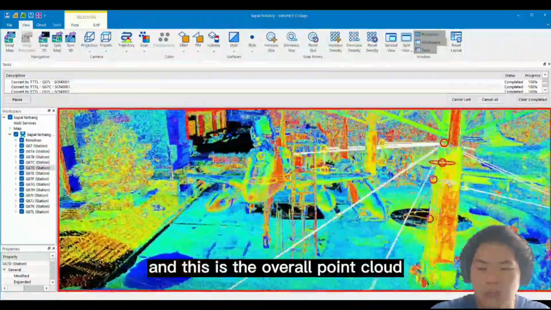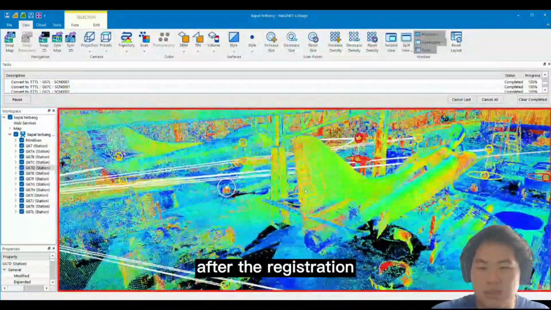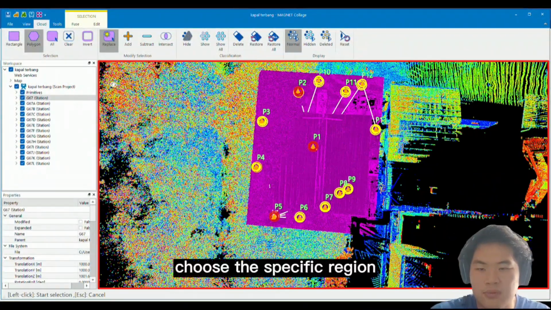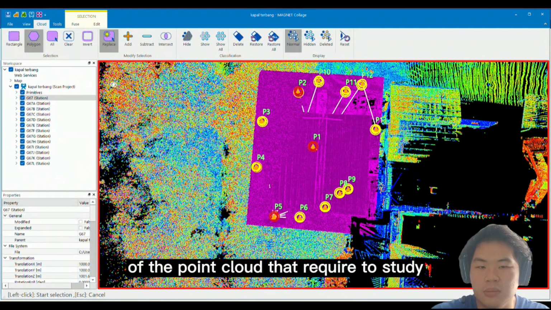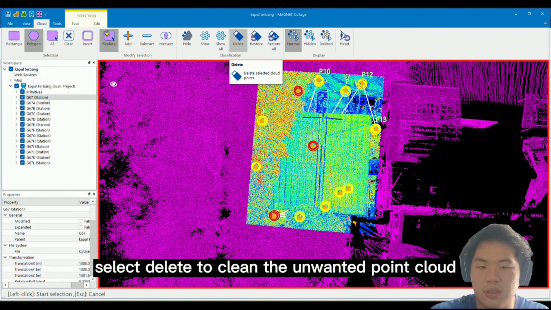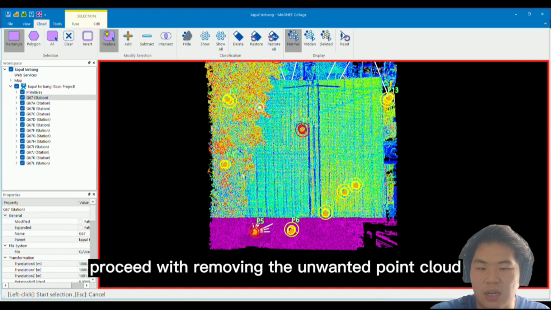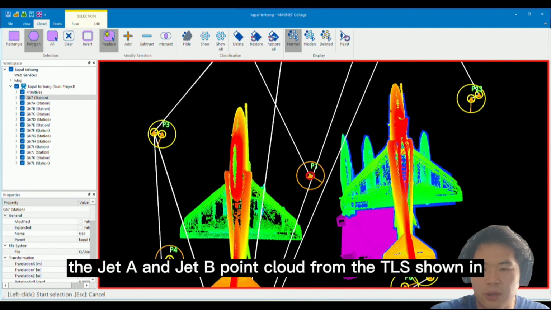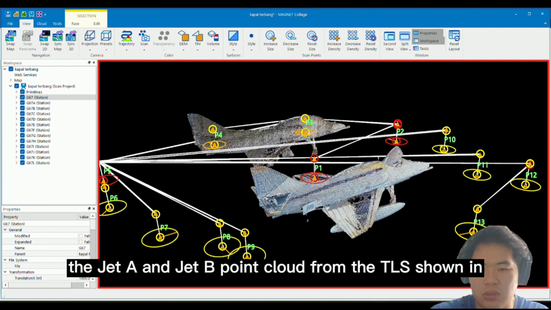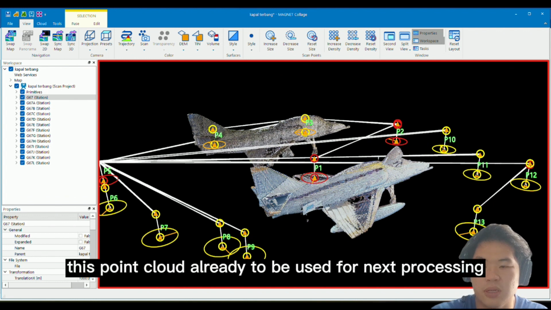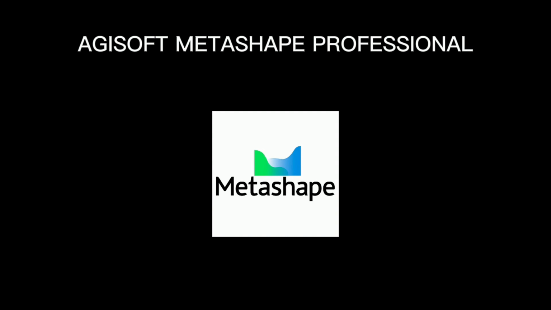And this is the overall point cloud after the registration. Now we will do some data cleaning by using the polygon. Choose the specific region of the point cloud that requires study. Select delete to clean the unwanted point cloud. Proceed with removing the unwanted point cloud. And lastly, the Jet A and Jet B point cloud from the TLS are shown in the figure above. After the data cleaning, this point cloud is already ready to be used for the next processing.